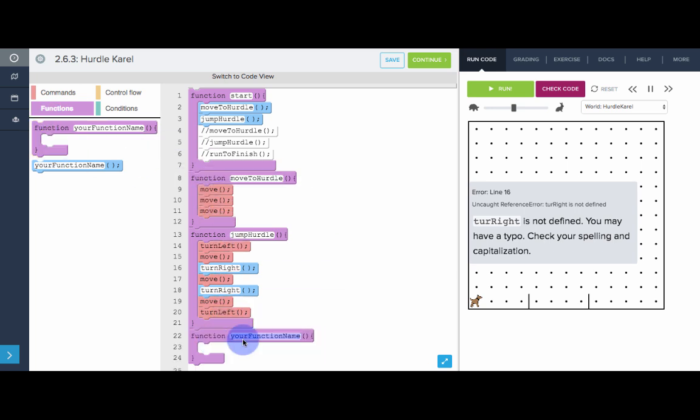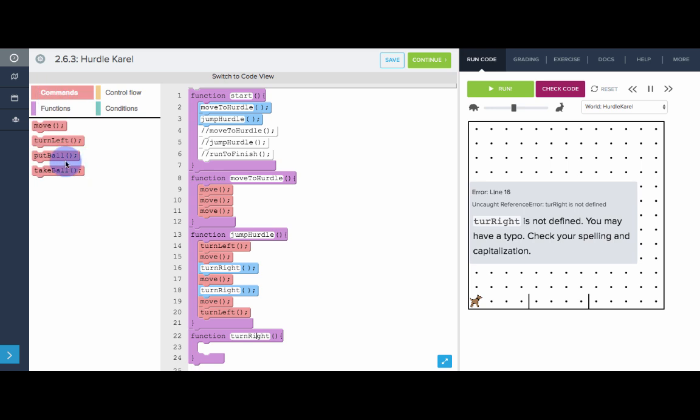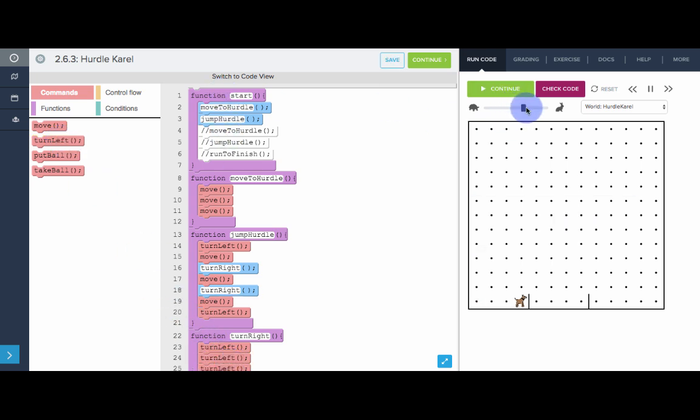And now we're getting very simple. Turning right is a very simple problem. All we have to do, we've seen this before, is turn left three times. So let's try this. Carol ran to the hurdle. Now Carol is jumping the hurdle. Awesome. So jumpHurdle works.